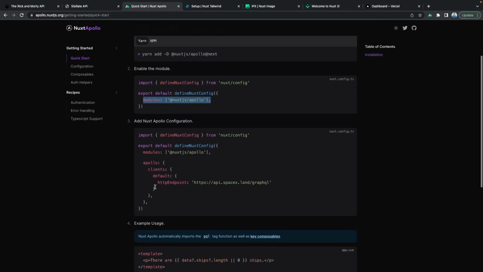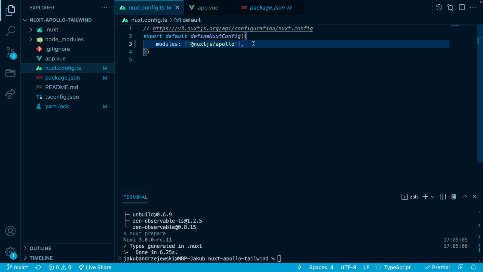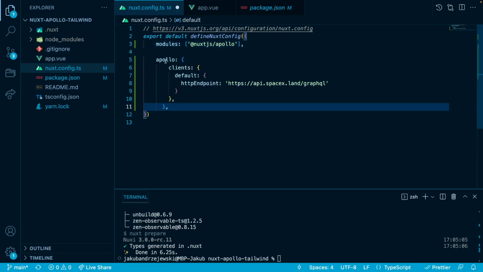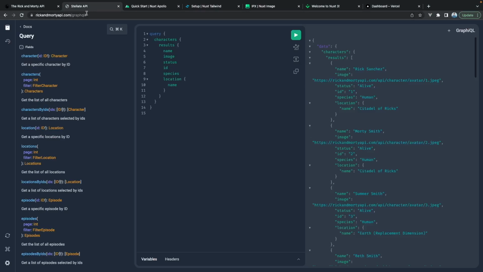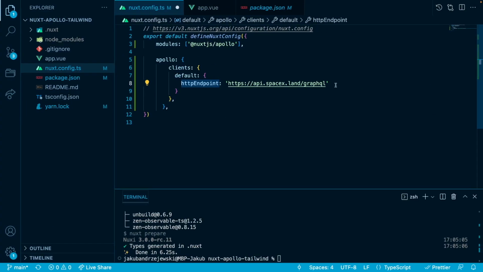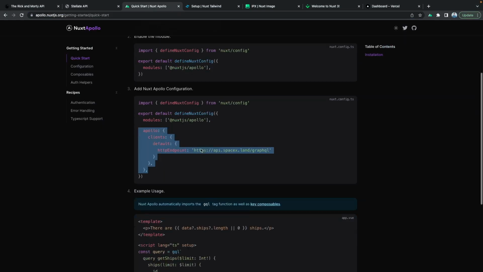And what next? We need to add the Apollo client configuration right below this one. So we have Apollo clients, and the default client we will be using for our request. With the HTTP endpoint, it won't be /x. We will use the one right here, but without the hash at the end. So this one. Okay, so it seems to be working. Let's go further.